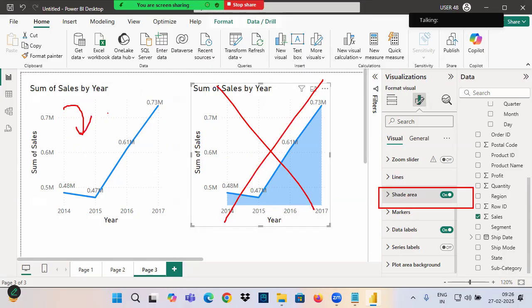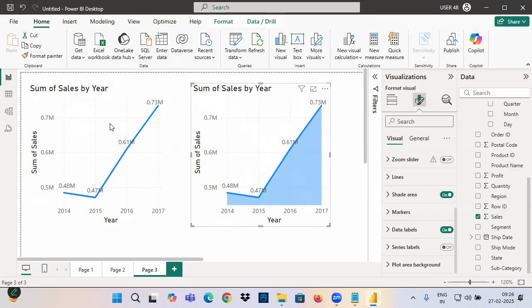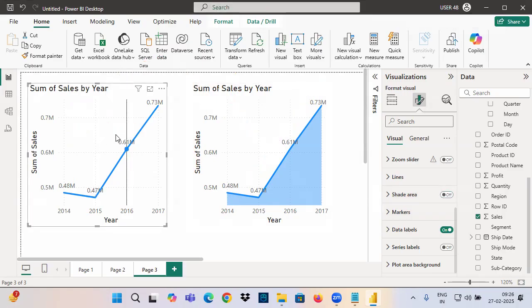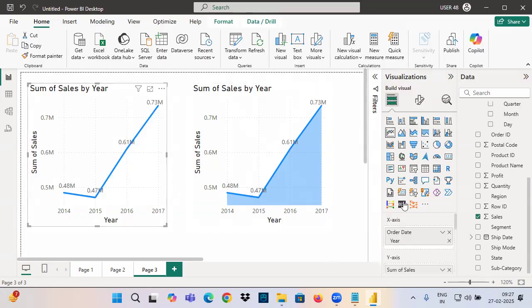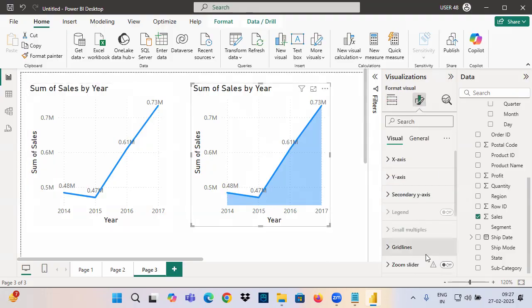This visual itself, you can convert it to what? Area chart. How can you convert this visual as area chart? Go to format, shade area on this. Is both exactly same or not? Both exactly same. So simple. Only one formatting option difference.